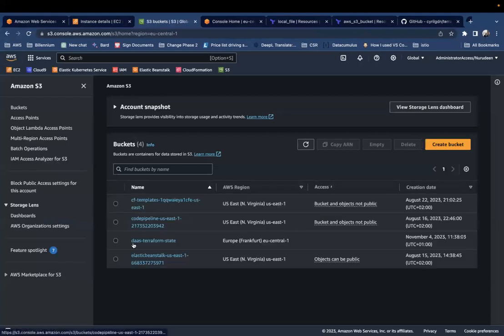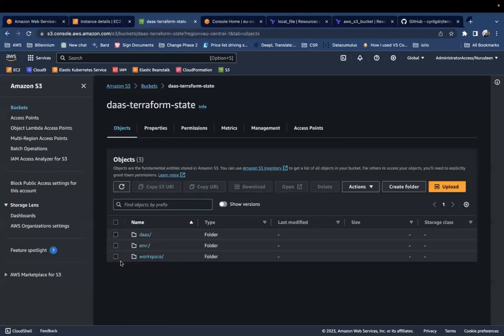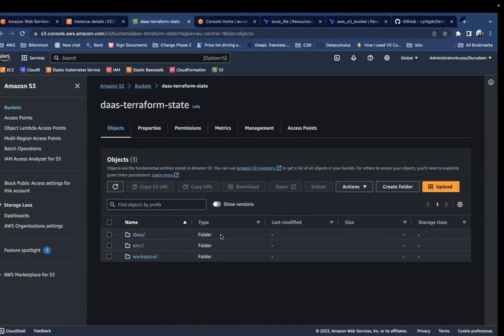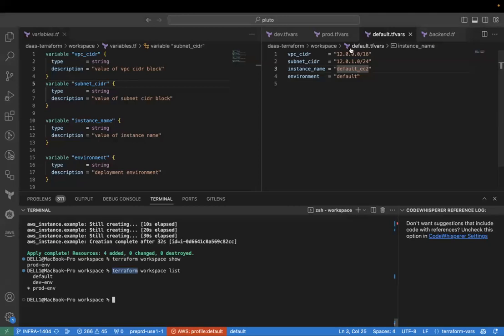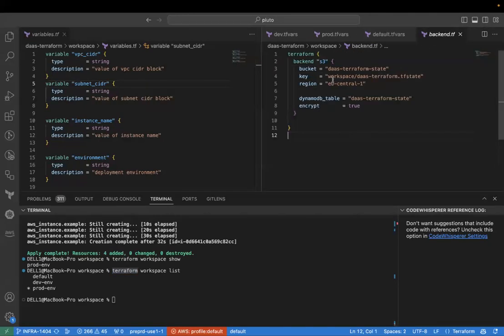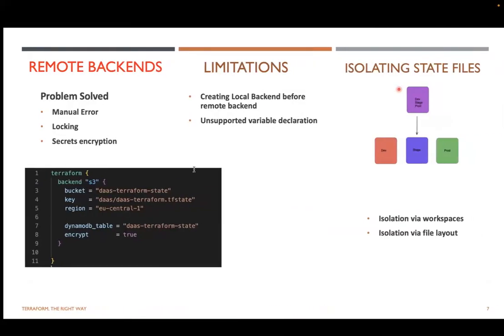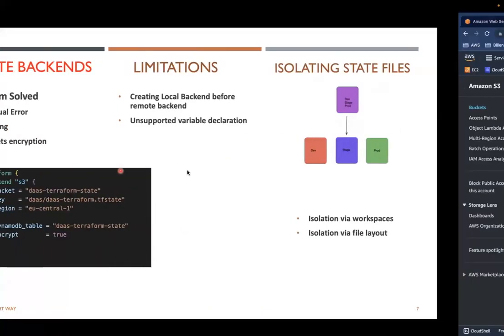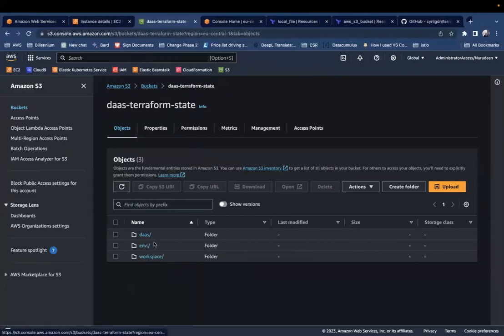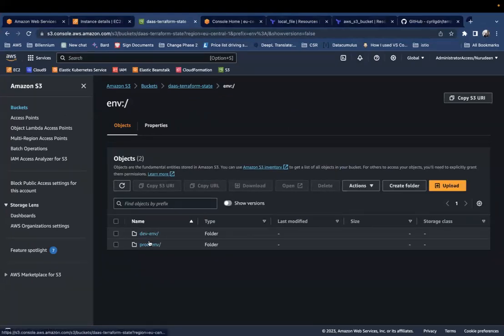Let me show you. Now, remember I am working with workspaces, right? You will see that Terraform created this state file I'm working with. This is the backend. Because I'm now creating Terraform workspaces, it will create a new folder called env. And in your env folder, you will now see your different workspaces inside it.